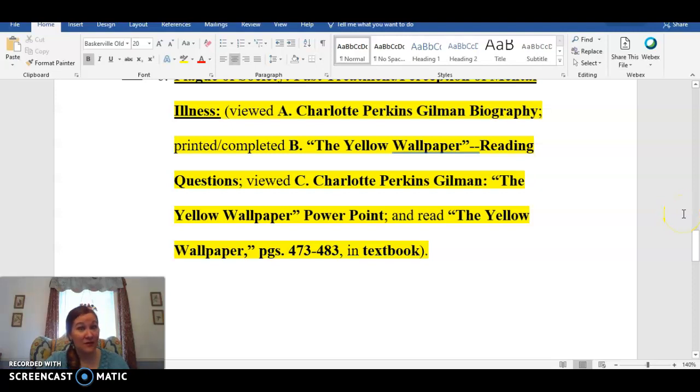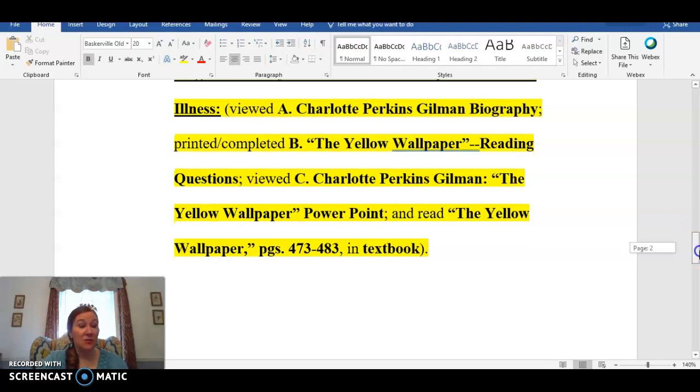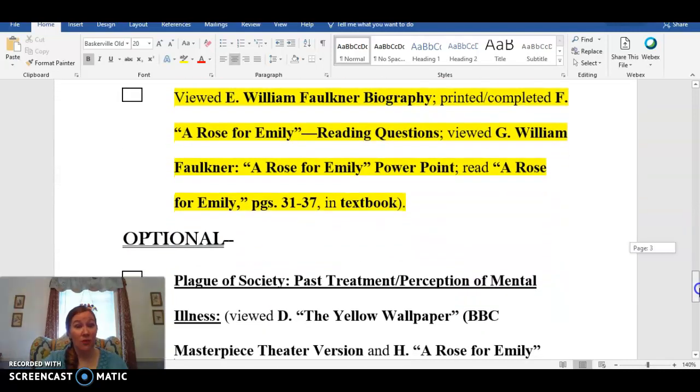You do need to rent your textbook, okay? Also, you need to read 2 short stories. You need to read The Yellow Wallpaper, and also you need to read A Rose for Emily. And there are some reading questions associated with those as well.